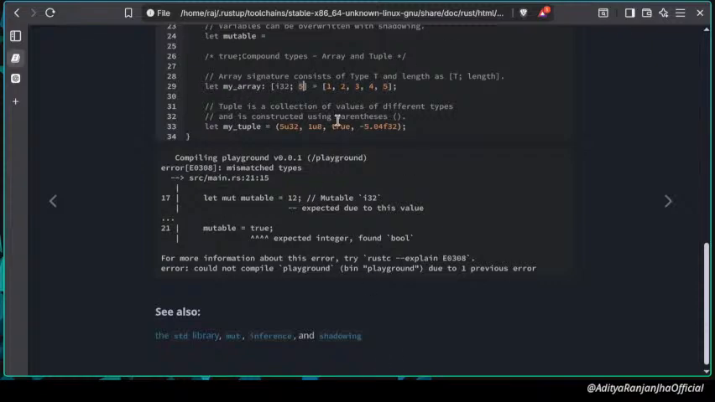So a tuple is a collection of values of different types. A tuple can store values of different types. See, the first value is 5, which is of type u32. Now the second value is 1, which is of type u8. The third value is true, which is a boolean in itself. Now the fourth value seems like an f32, which is 5.04. So a tuple can store values of different types and is constructed using parentheses, so circular brackets.